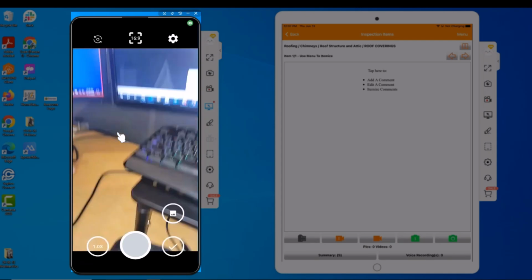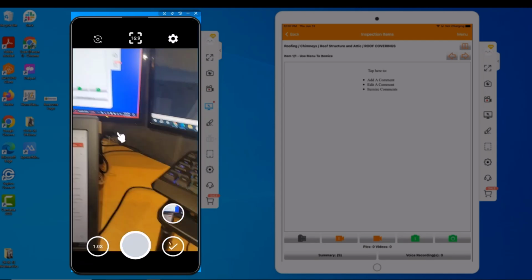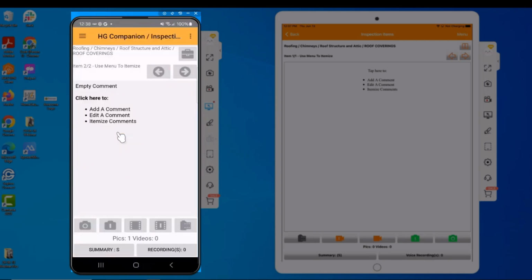It brings me to my camera where I can take a picture. I can say okay. And you'll notice now it says item 2 of 2. I can click on this arrow and I'm on the first item that has 5 pictures attached to it. I can go to the second item and I have that 1 photo.